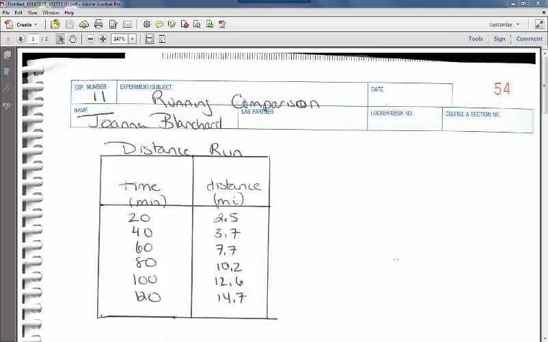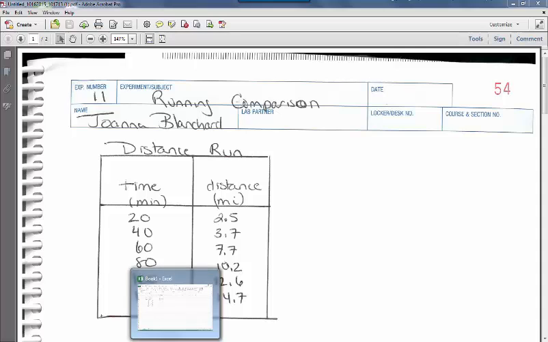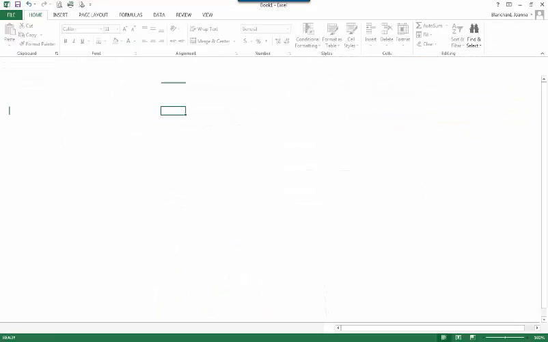This video will show you how to take data that you put in your notebook and make it into a graph for Excel. So I have some sample data here I recorded in my notebook. I looked at how far somebody ran as a function of time. So if I want to take that data and put it into Excel and make a graph of it.